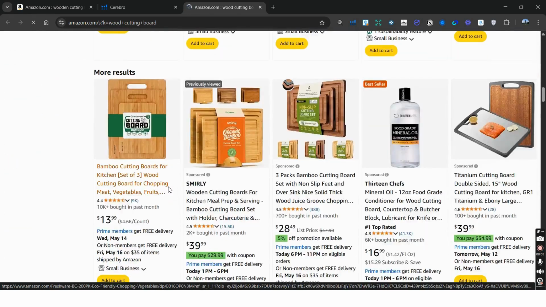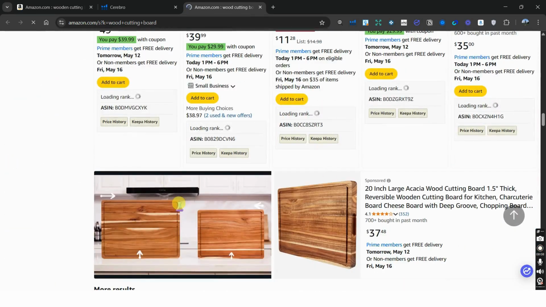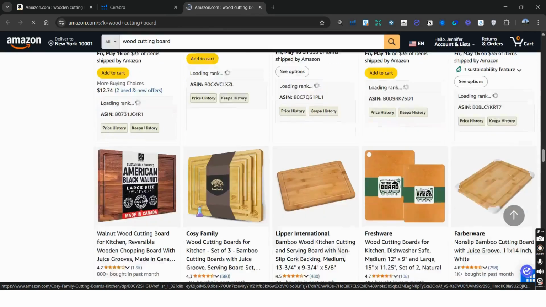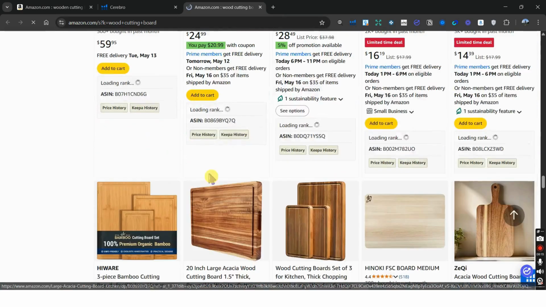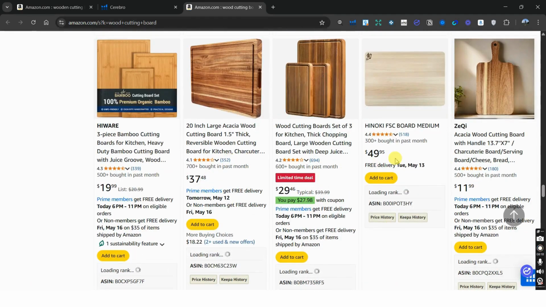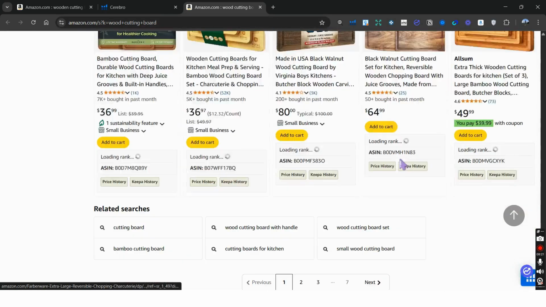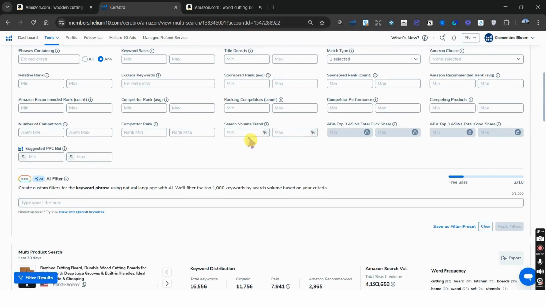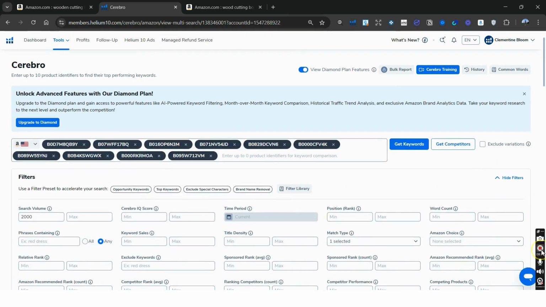So as you can see, you have to make sure that at least 80% of the products here are related to our own product. As you can see, almost all of these are wood cutting boards. So I think we can use that as our main keyword. So yeah, that's how we can use H10 Cerebro in extracting our main keyword.